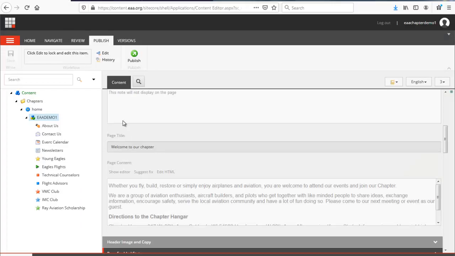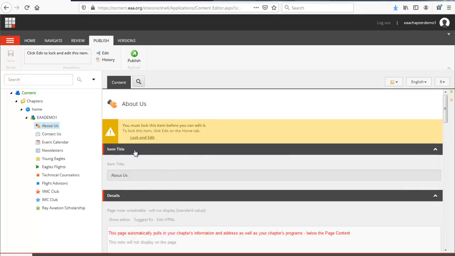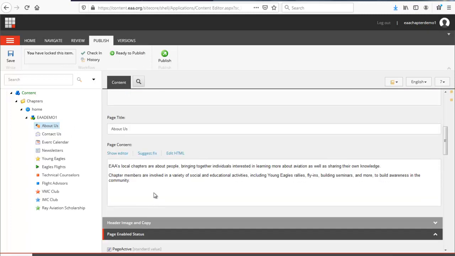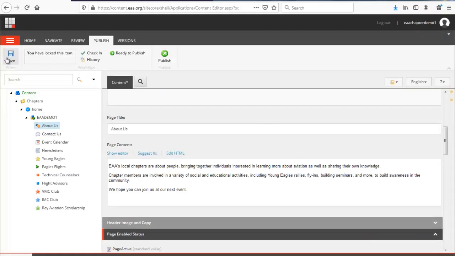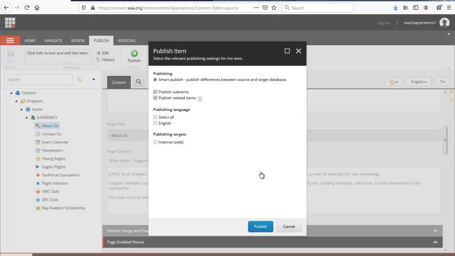The same is true if you want to edit one of these templated pages. Let's just go ahead and show you how to do that. It's the same process. You click on the page, click lock and edit. You're going to scroll down to under details, page detail, page content. Click show editor. Here's the text. So if you want to change anything, you would just say, we hope you can join us at our next event. Come down, accept, save, ready to publish, publish button, and OK.